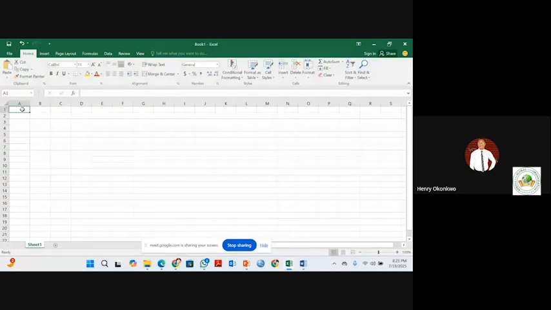This is your Excel. I know many times some of us have seen this, and some of us are even very good with this Excel. In Excel, we need to understand that we have the row and we have the column. Each intercept of the row and the column makes what we call a cell. So this is a cell. Each of these is a cell.